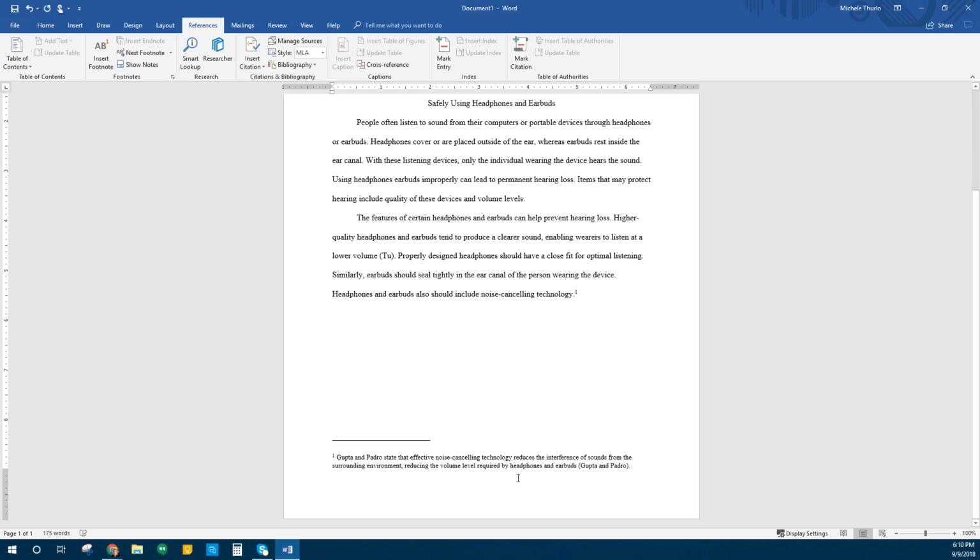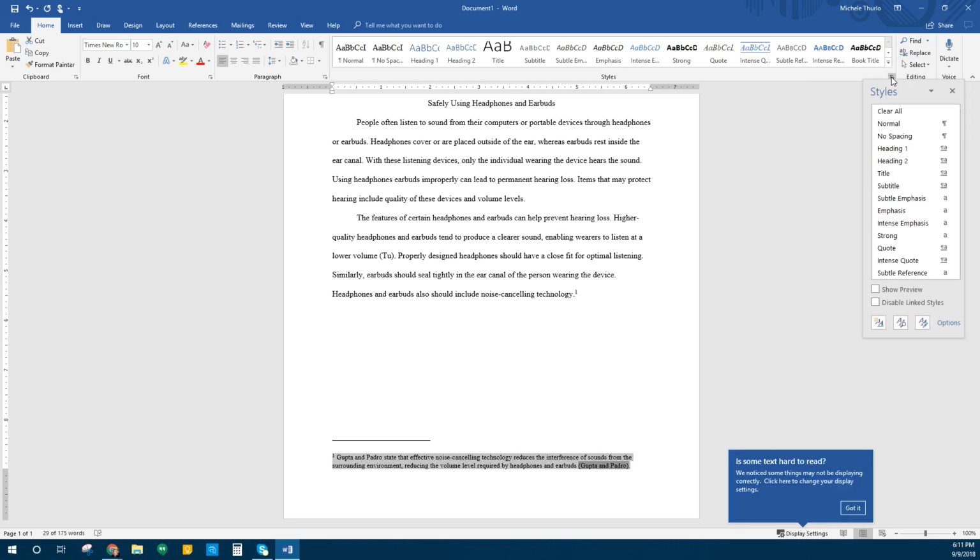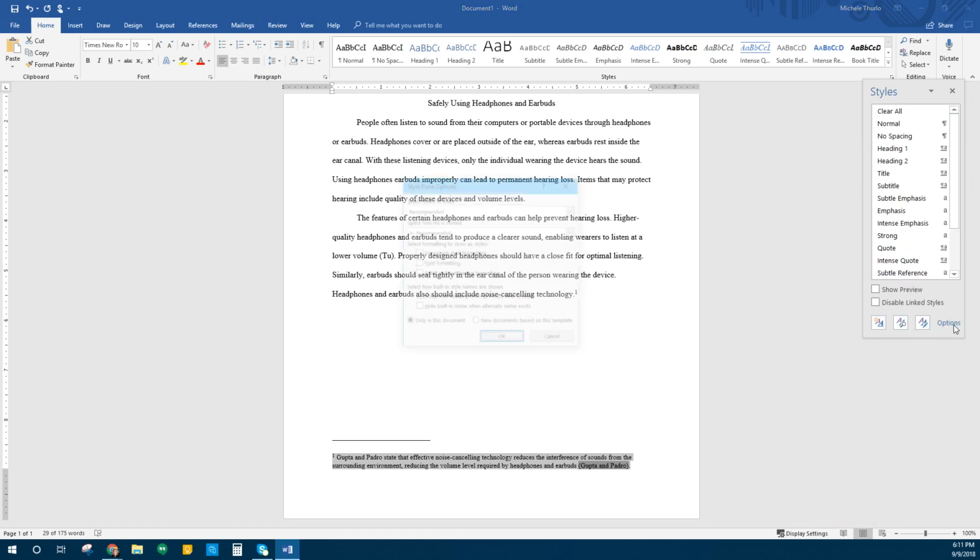But you'll notice down here, this does not look like it's Times New Roman size 12, which I said everything needed to be. So I'm going to highlight all of that information. I'm actually going to go back to my Home tab. And under Styles, I'm going to create a new style. So I've got it highlighted. I can hit this little launcher button here under Styles and choose Options.